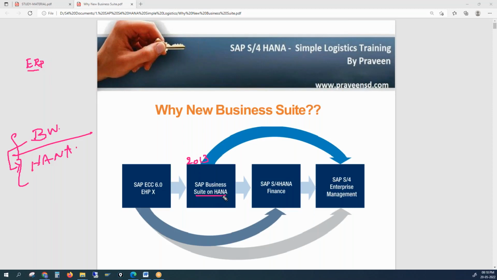What is this Suite on HANA? As I told you, SAP never had its own database. So what they did is SAP loaded its ERP, that is nothing but ECC, on the HANA database. Earlier, this ECC, SAP's ERP, used to sit on Oracle or some other databases. But in 2013, they came up with Suite on HANA, SOH, which is ECC sitting on the HANA database. Perfectly fine. But what is wrong with this product? Anyone? What is wrong with this product?